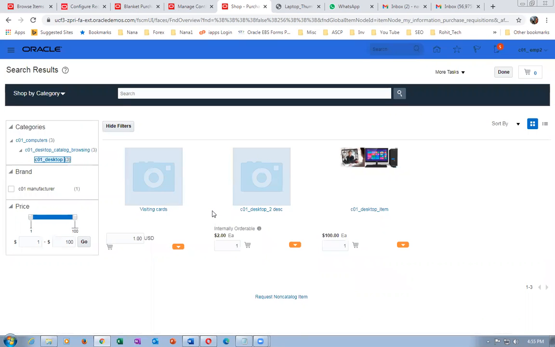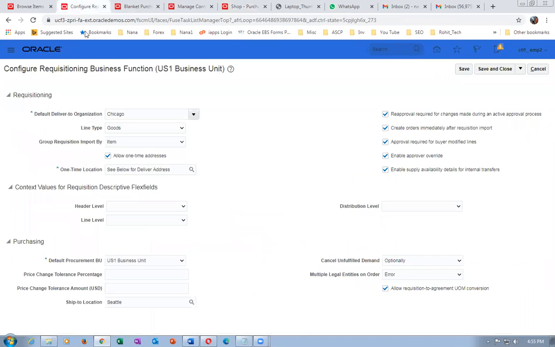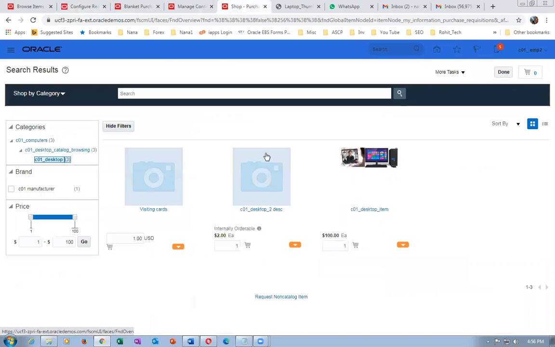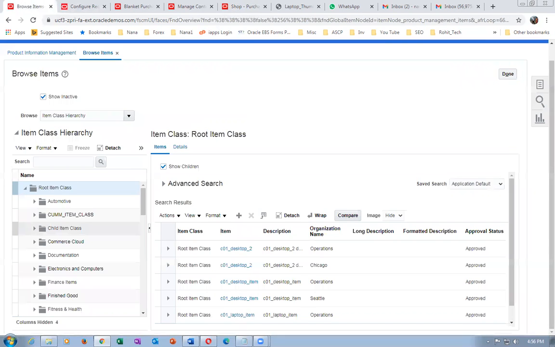So now, if you see our configure requisitioning, only items which are assigned to this are purchasable actually. If you go and see this shop place, here desktop 2 is the only item which is assigned. If you have a look at those items, desktop 2 is the only item assigned to Chicago. The laptop and the desktop are not assigned to Chicago. So this is the only item assigned to Chicago, so that is only shoppable actually.